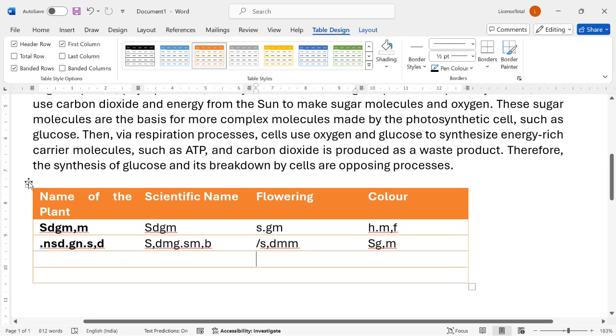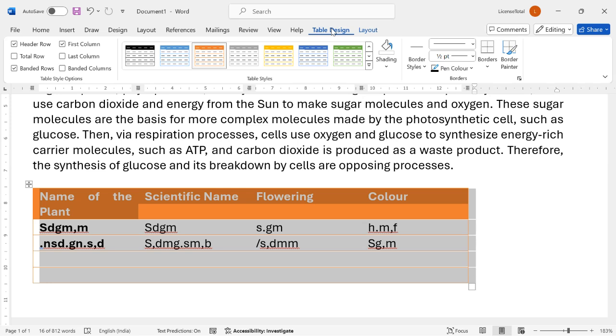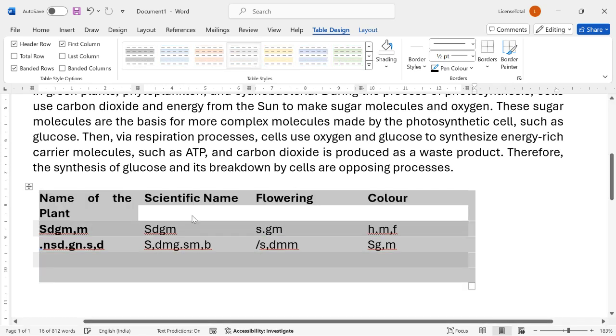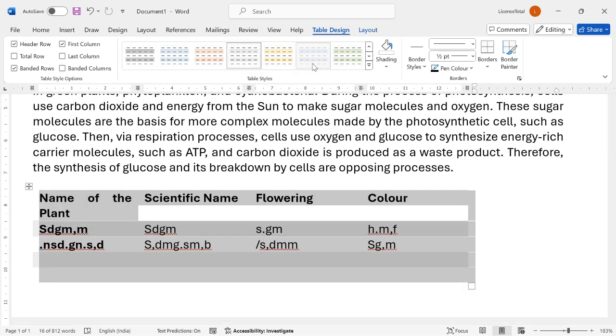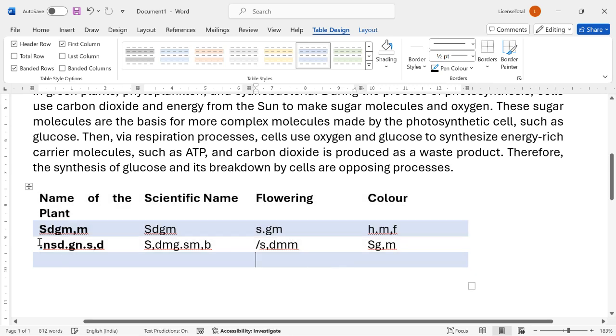In that case, select the table, go to the table design, and you have something called banded rows. I think this style doesn't support banded rows. Let me take another style. Okay, this style supports banded rows. This is banded rows.